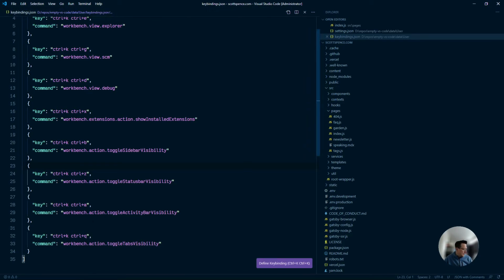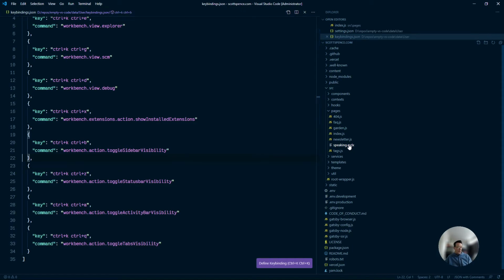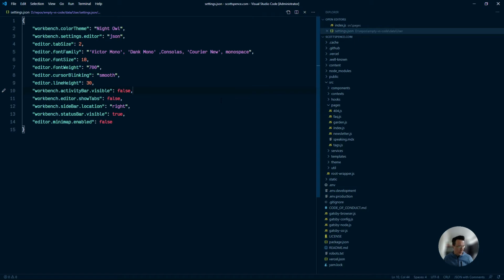And oh, there's the activity bar as well. Control KA to toggle your activity bar if you need it. I don't do that very often. So that's it for that. I think that's pretty much it. Let's close this. And let's close this.